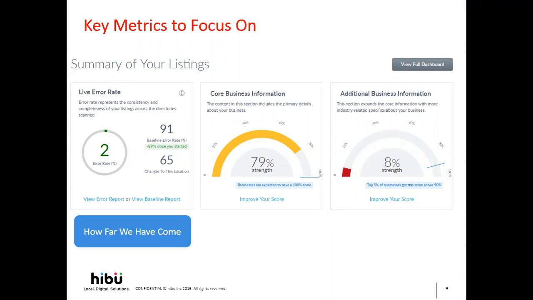In this example, this client had a 91% baseline error rate before we partnered with them. Today, they have a 2% error rate. That's an 89% increase since our partnership together. Just tremendous results. This is what we've accomplished together so far.